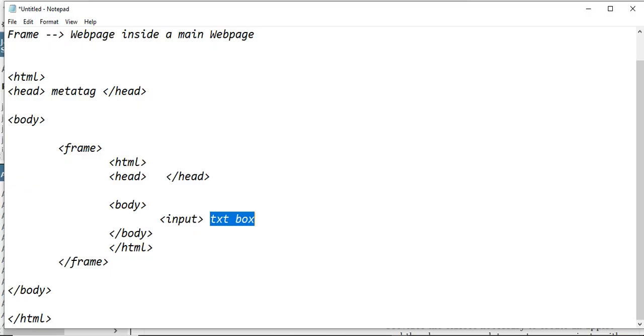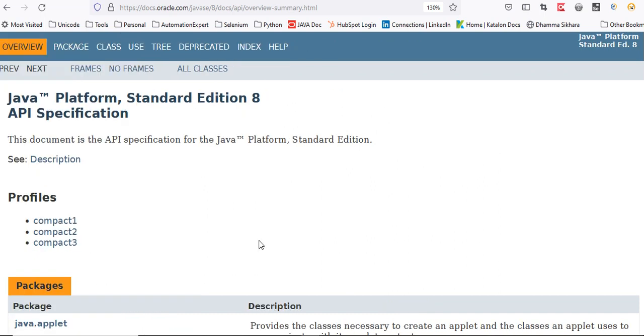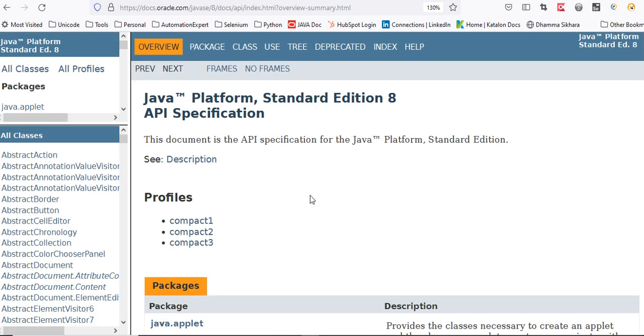On this particular website, you can see the frames and no frames options. When you click on no frames, there will be only one page you can see. When you click on frames, you will see different sections coming up. So this is one frame, this is another, and this is another. I'm aware that this website has a frame.